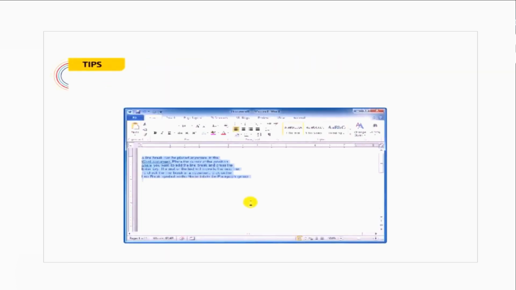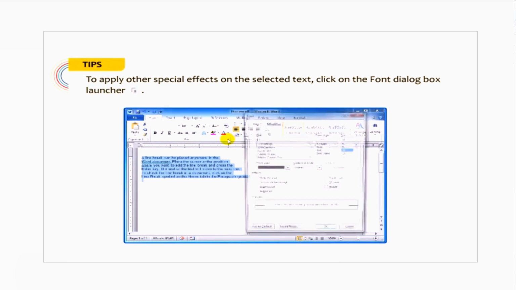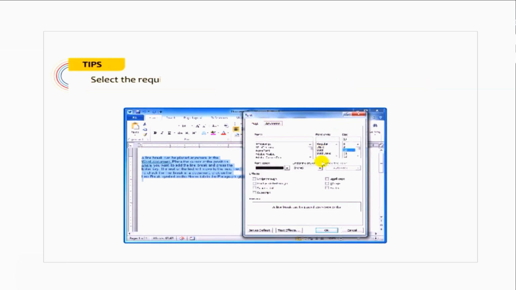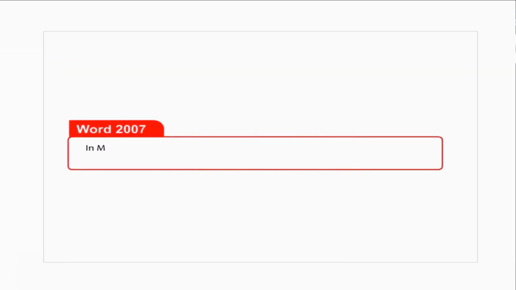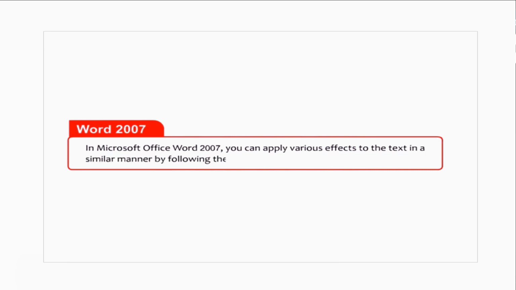Let me give you a tip. To apply other special effects on the selected text, click on the Font dialog box launcher. Select the required font effect in the Effects section like Strike Through, Small Caps, All Caps, etc. Students, in Microsoft Office Word 2007, you can apply various effects to the text in a similar manner by following the above mentioned steps.